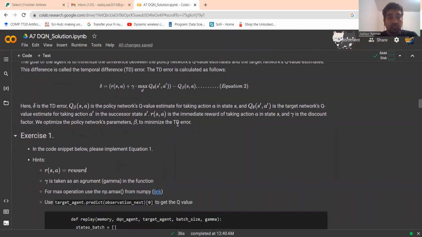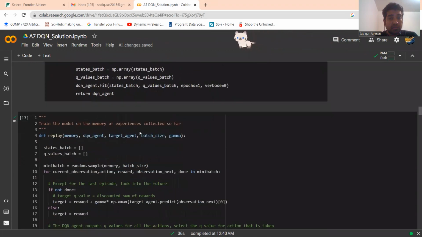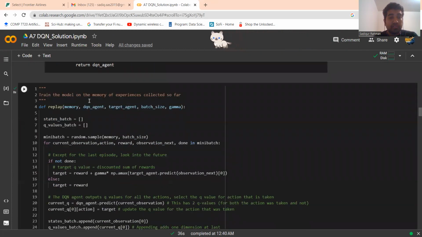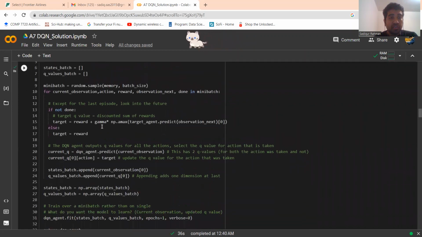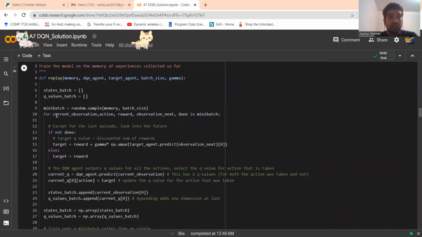So to minimize the TD error, the policy network parameter beta can be optimized. The first exercise is to train the model based on the experiences collected so far. The replay function takes some arguments: the memory, the agent, the target agent, the batch size, and the gamma value. It takes a batch of states and the quality values for each state.